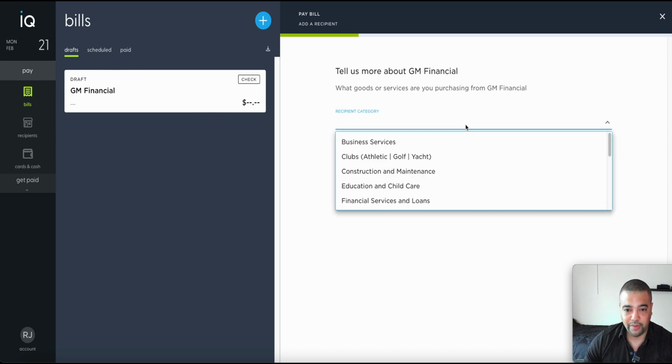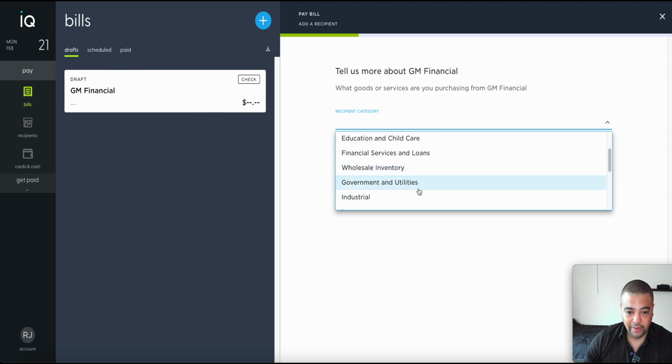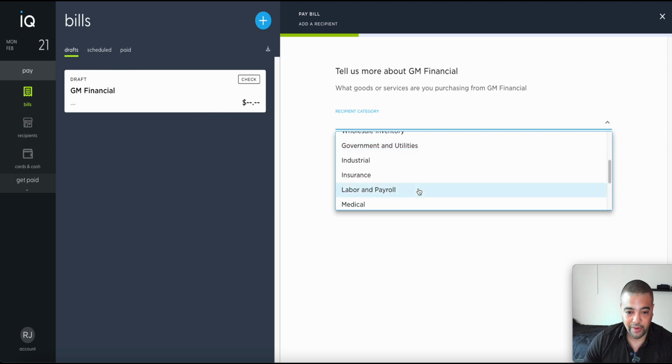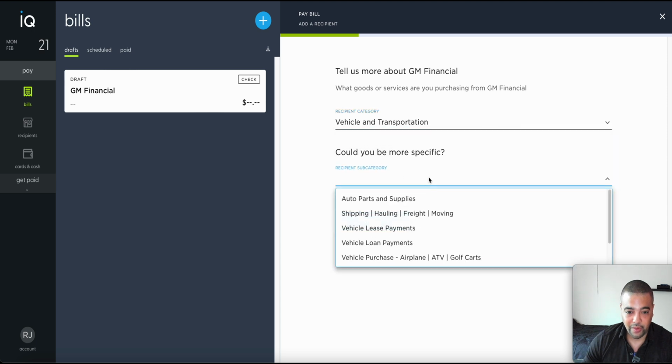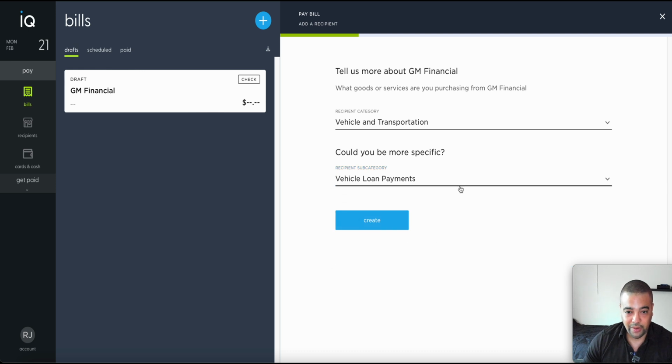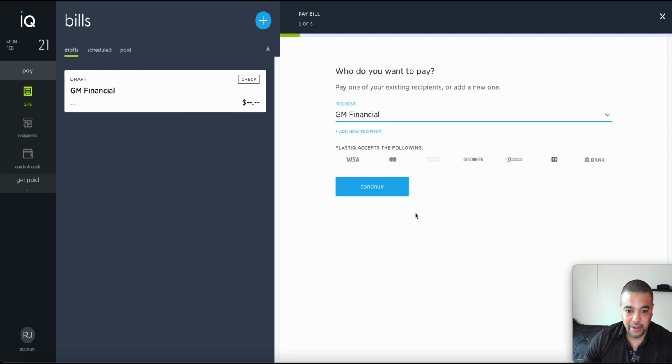Now they want us to tell them more about GM Financial because I guess they can't tell by the name. They have a drop down here and you can go through and pick. You can see you have all your major options of who you may be paying. Vehicle and transportation is probably fine. Of course, they want it more specific, so vehicle loan payments. I believe they do this to filter out and make sure you're paying people that they want you to pay, maybe their version of know your customer. But anyways, there you go. Two questions, not too bad. Let's move forward here.